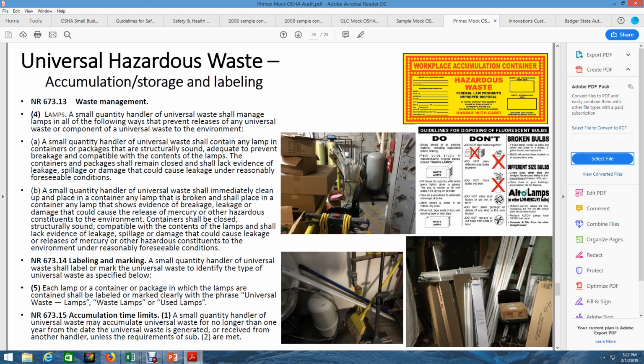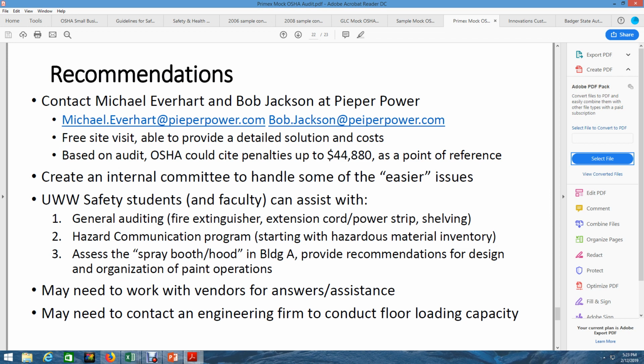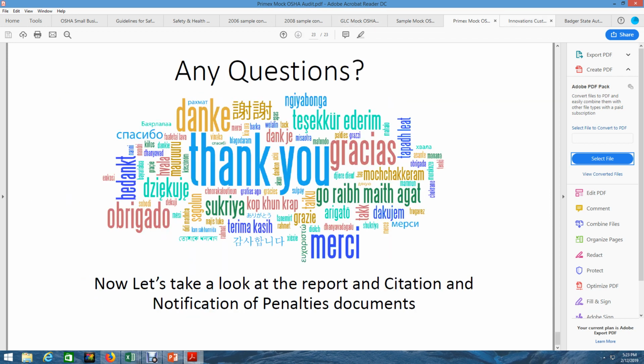And I also get into things outside of safety. So this would be more of an EPA or hazardous material matter. And here's the citation summary and some recommendations.